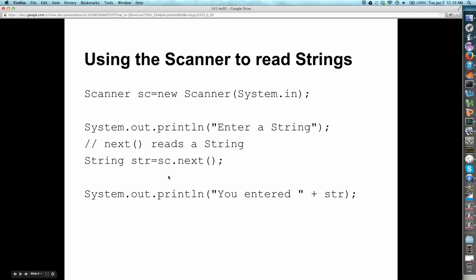Now I should mention, the string that it will read is up until the first space or up until the first enter key. It won't actually read any spaces for this kind of string. There is a way to get a string with spaces, and we'll see that in a moment. But just to read a string up until the first space or enter key, you would just use next.